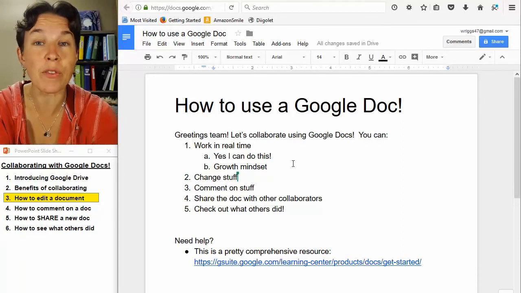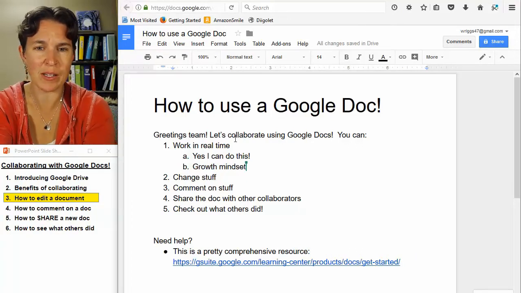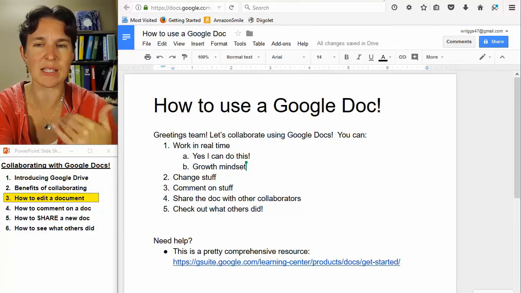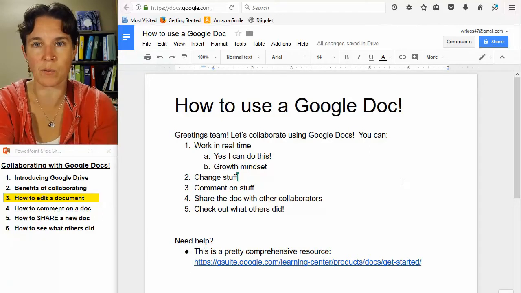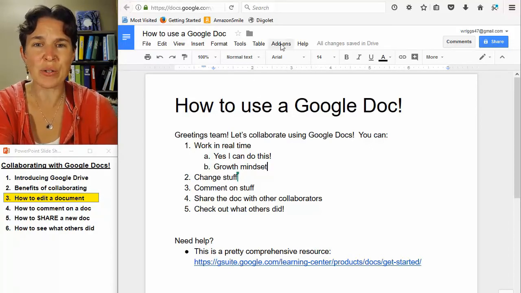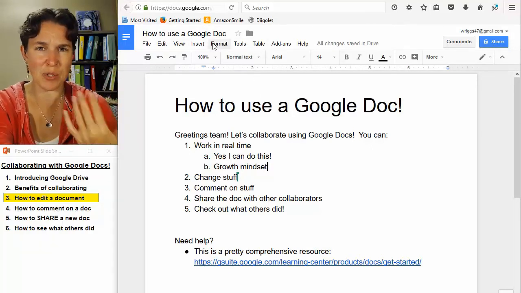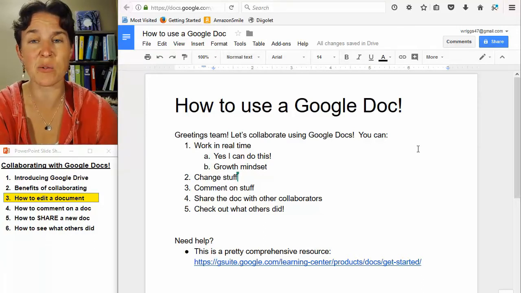Now, the cool thing is that I just did that over here. I have another place where it's open, and the changes happened simultaneously. So my point is that it works in real time. It's super awesome. It's crazy easy. You've got all your little options. You can format stuff. You can make it look however you want.